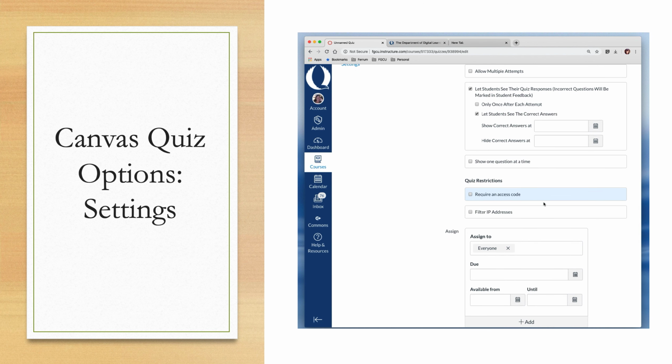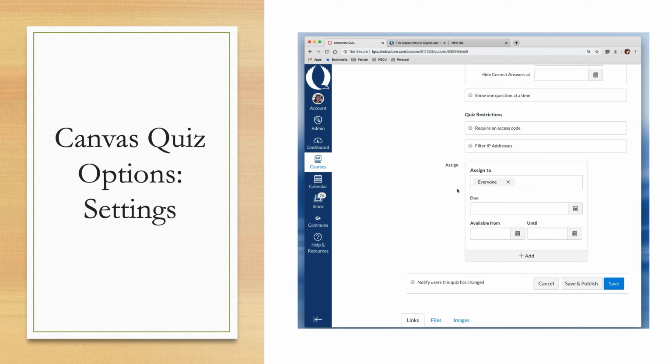You can require an access code or filter IP addresses. Sometimes there's an access code, but generally it's just one more layer of confusion for students at this point. And then here you'll want to assign it. Right now I have it set to assign to everybody. What day is it due? And what time? When will it open for students to begin to take it?